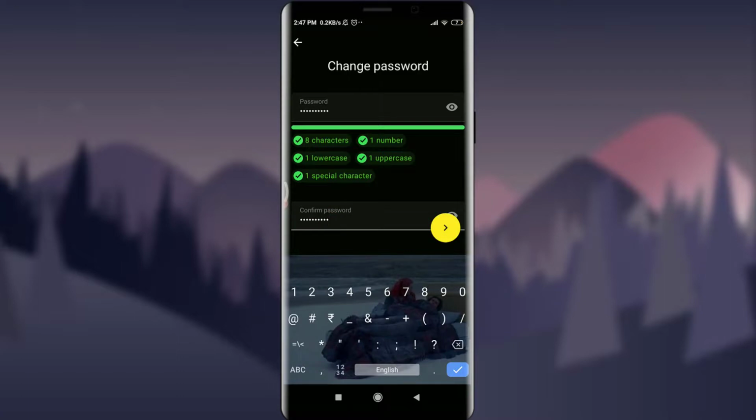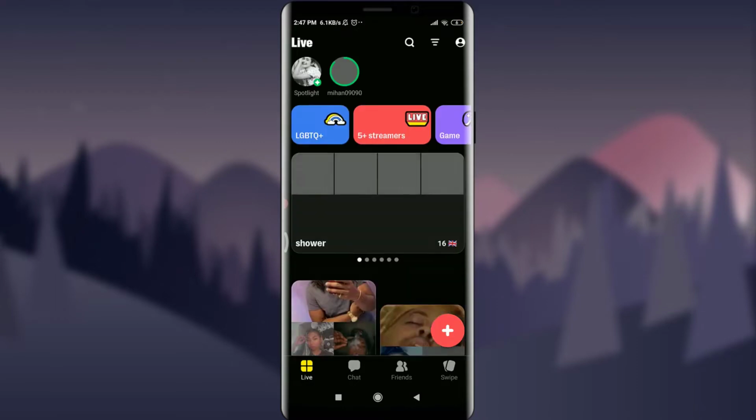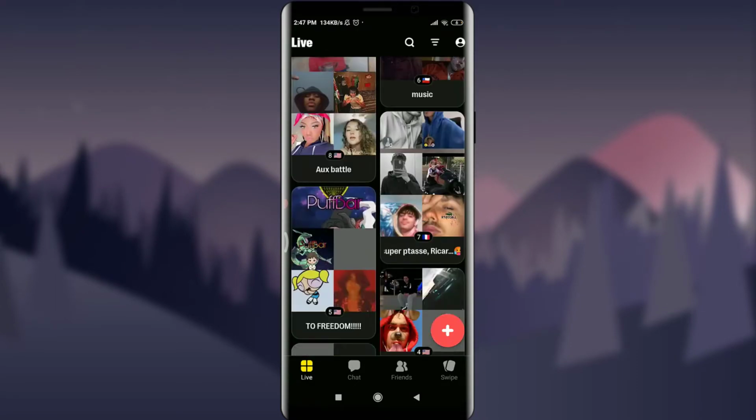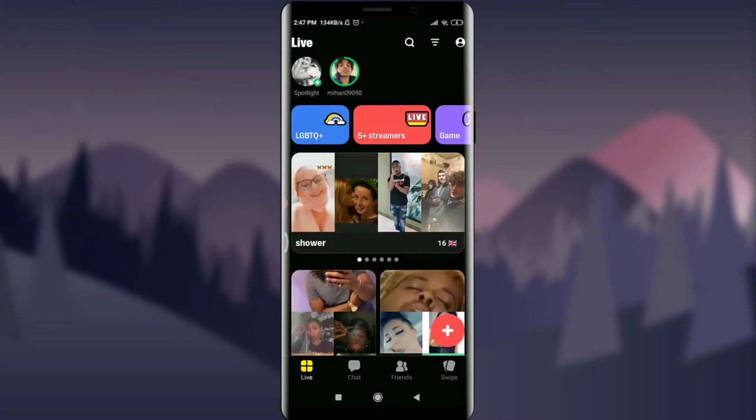After the confirmation, I'm going to tap on this yellow floating icon on the bottom right corner again. It's being loaded, you can see. And okay, I have just reset the password, and I'm on my home page again. So this is how you recover your old Yubo account or reset the password of your old Yubo account.